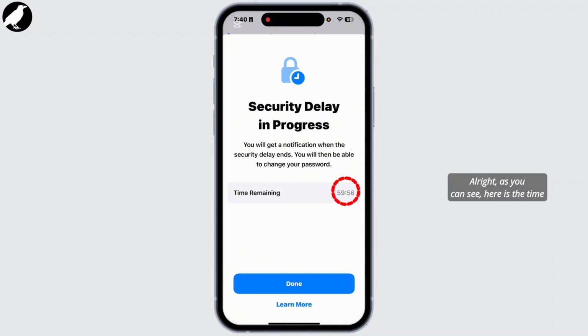Alright, as you can see, here is the time remaining for 1 hour, and after the 1 hour is complete, you can easily change your Apple ID password from this section. So this is the easiest and simplest method.